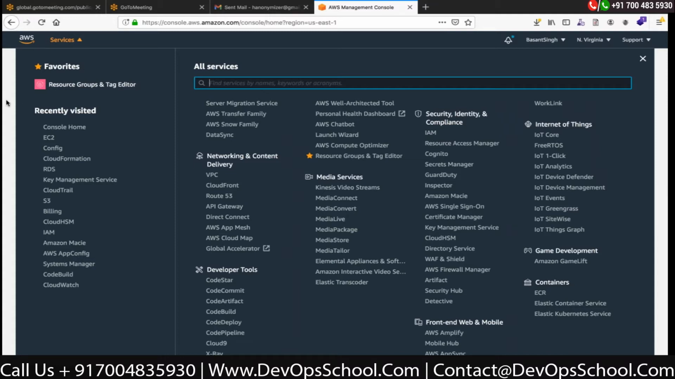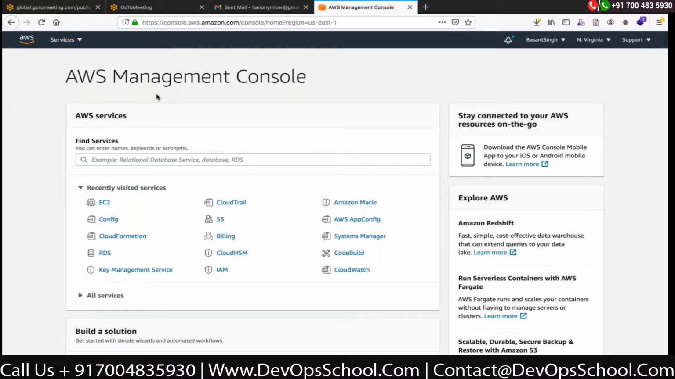So first thing first, if you really have an account on AWS and you want to do a login, there are two ways you can do it. One is you do it from here, which is called the AWS Management Console screen. You just go to a search engine, type AWS management console, or you can write console.aws.amazon.com.